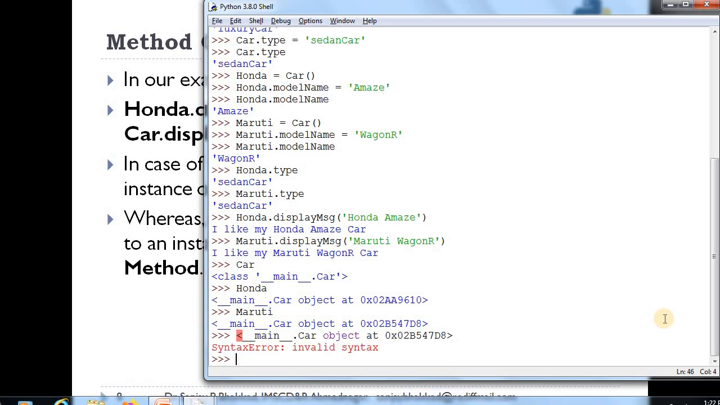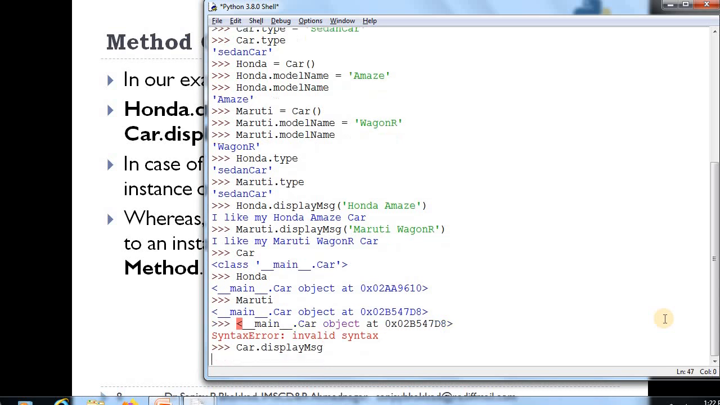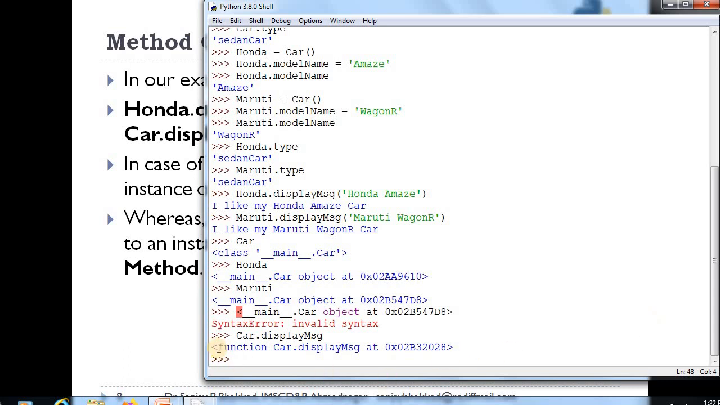Now when I say Car dot display_message, as I told you, when I say the class name dot the method name, it is called a function object. So it is returning the function object. Let us see. When I say Car dot display_message, you see it has written the function object. Here it is written: function Car dot display_message at the respective location.